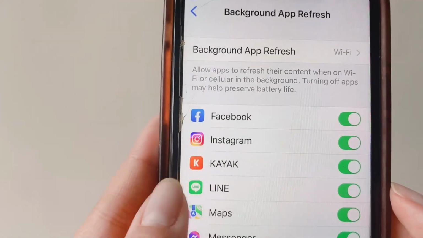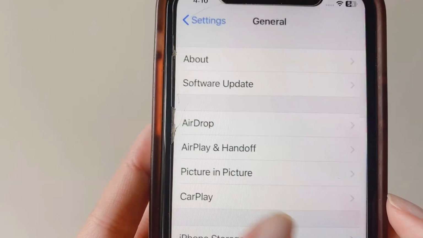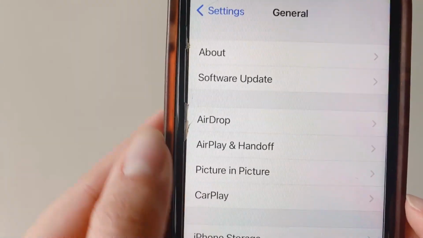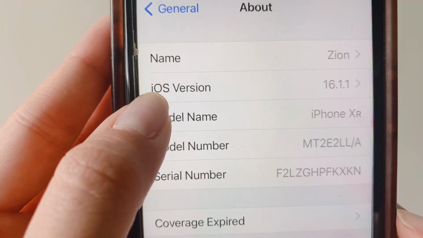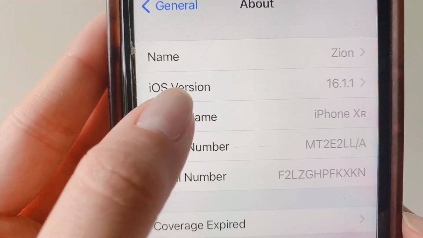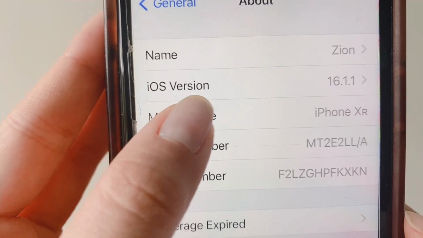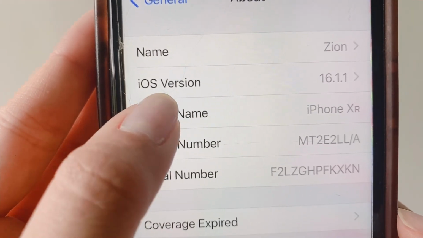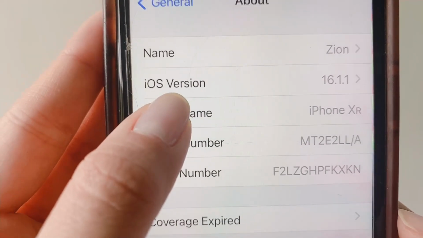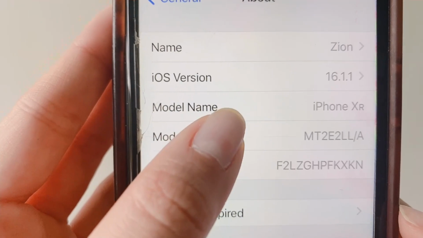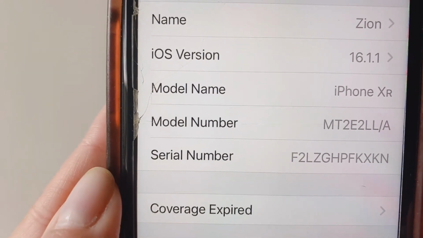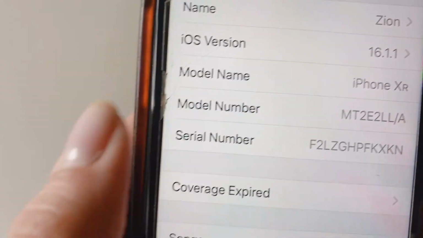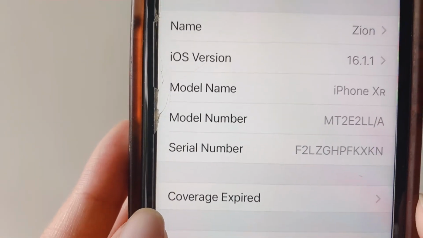All right, so once we have done that, let's go back to our general settings and we're gonna head to our about. And here we're just gonna make sure that our iOS version is iOS 11 or above. So if it's below 11, just make sure that you guys update your phones before you proceed. So mine is 16.1.1, so I'm good to go there. If yours is 11 or above, you're also good to go.